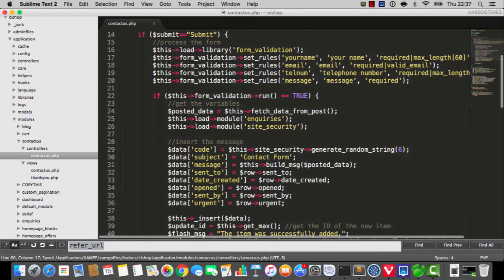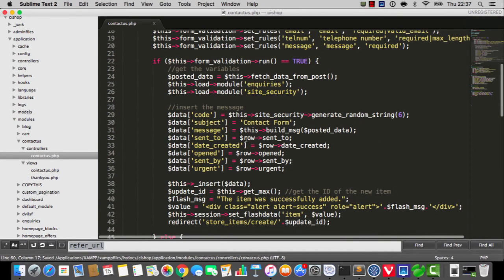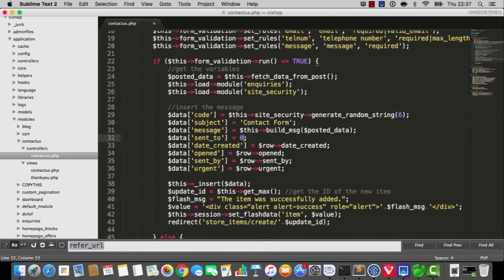That's us, right? So we've now built up the message, okay? Now sent to is going to be 0. Date created is going to be time. Opened is going to be 0, sent by is going to be 0, and urgent is going to be 0, okay? So that's almost us.